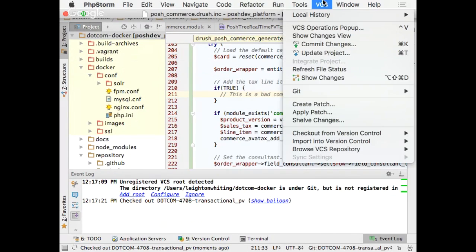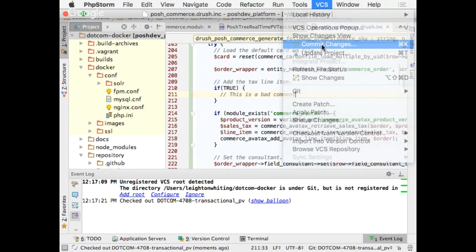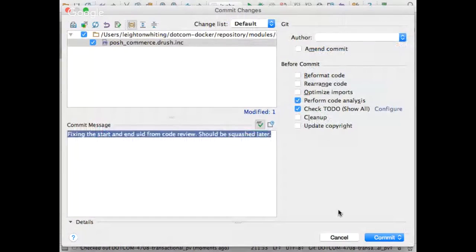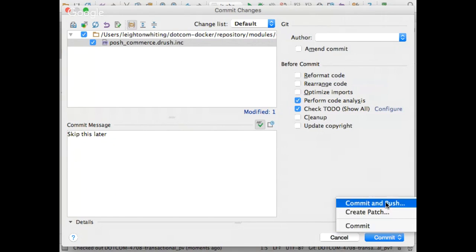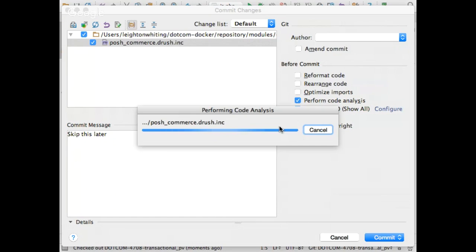So I'll go to commit, and I will skip the watch later because I don't actually want this. Commit and push it up to prod.